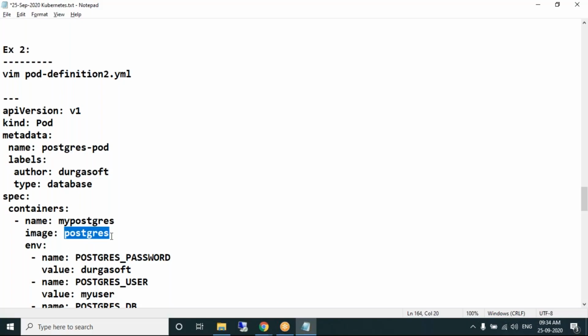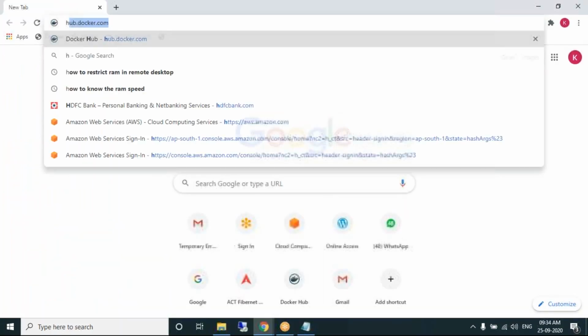What is this Postgres? It is the name of the image. From where will the image be downloaded? We all know where the image will be downloaded. The image will be fetched from hub.docker.com.